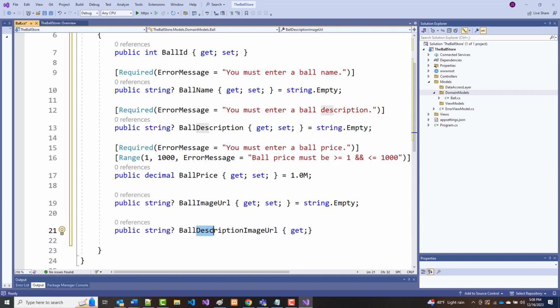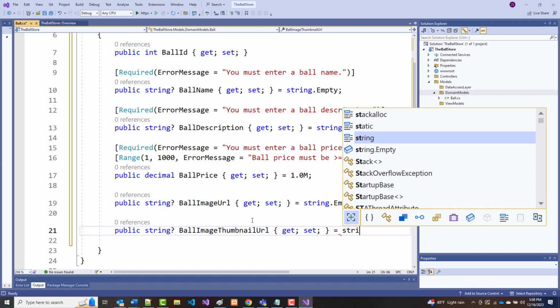I don't want description URL here. I want ball image thumbnail URL. All right, and that's going to be a get set. Don't know how I lost the set there, but I did. And again, it'll be equal to string.empty.